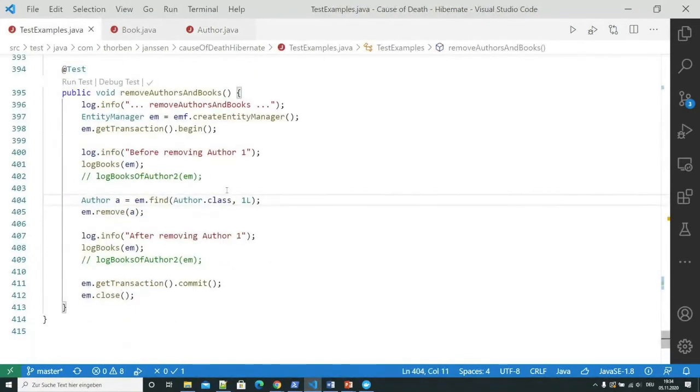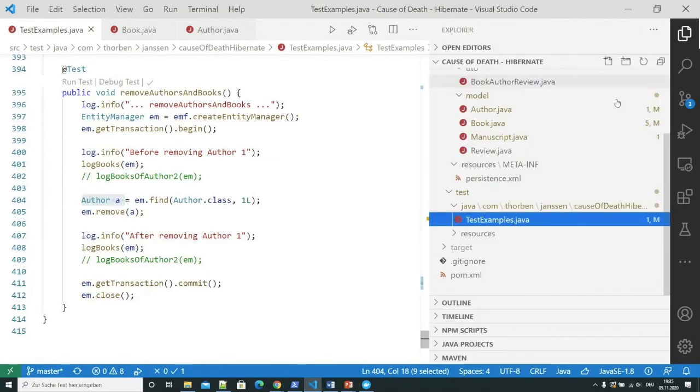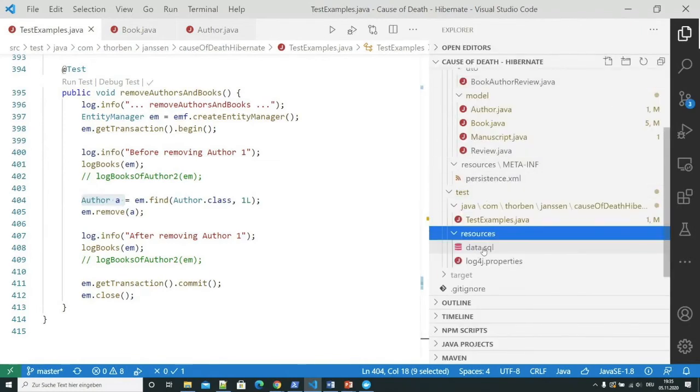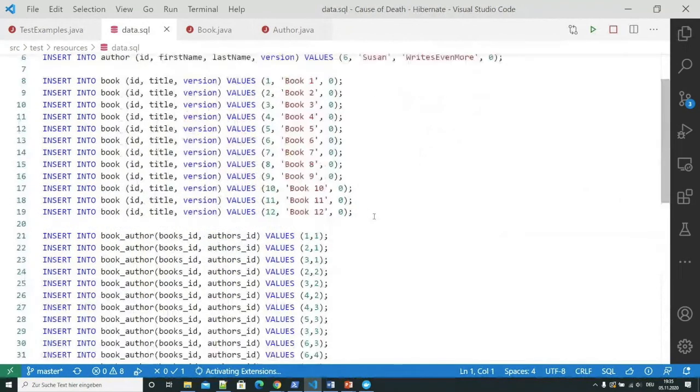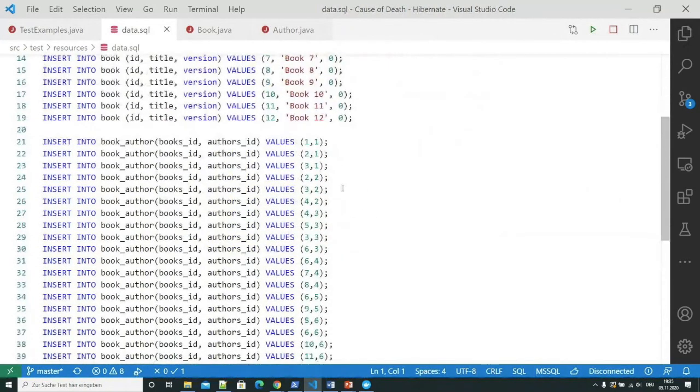And if you have a situation like I designed here in my test database, we get the first author, author A. And if we take a look at the SQL statement, then we can see that author 1 wrote 2 books, book 1 and book 2. And book 2 was also written by author 2. So we now remove author 1, cascade the remove operation to book 1 and 2.